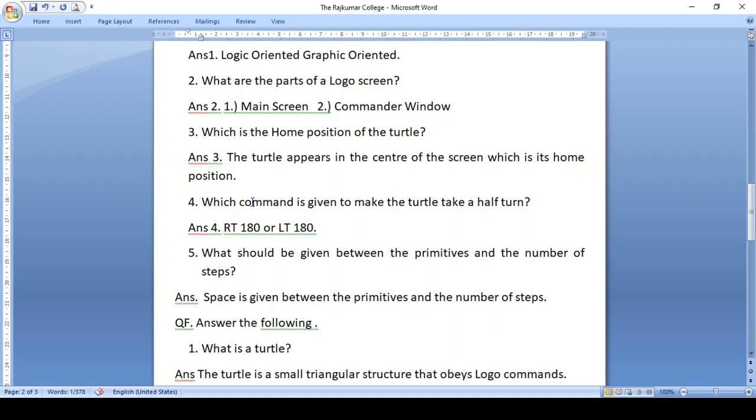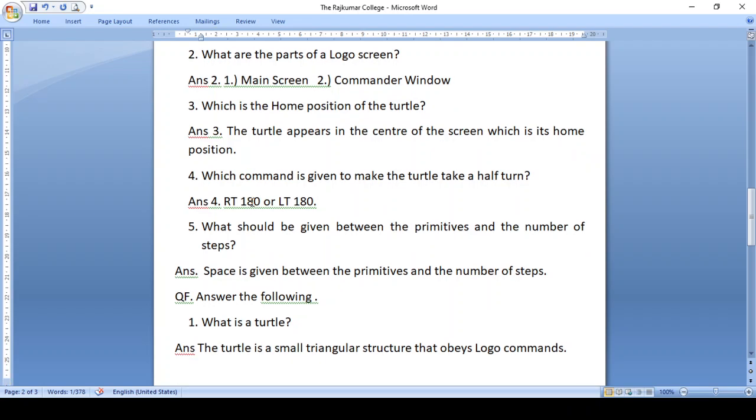Fine. What should be given between the primitives and the number of steps? Okay, I am writing RT. RT is a primitive. I want to write how much turn I want to do. So what I'll do? Space 180. 180 is degrees. It's not a number of steps, but it's a degree. You are changing the angle of the turtle. With RT or LT we are changing the direction of the turtle. So whenever you write a primitive and it requires a number of steps or an angle, you have to give a space, right? So a space is given between the primitives and the number of steps.